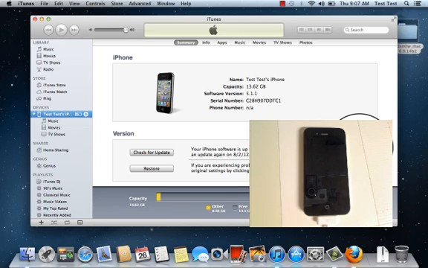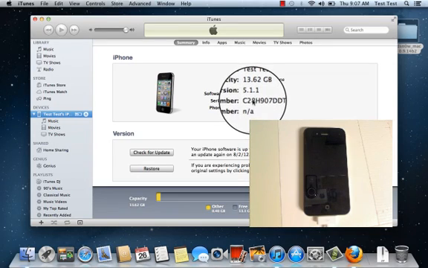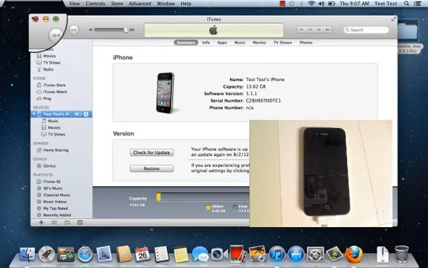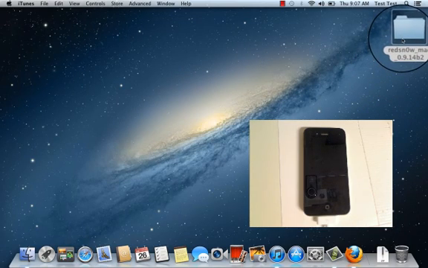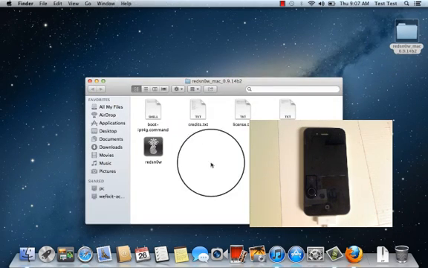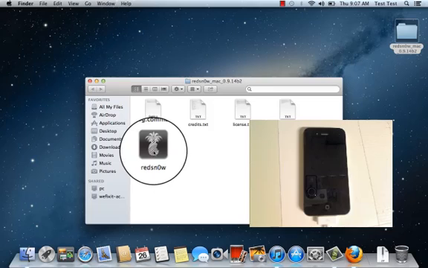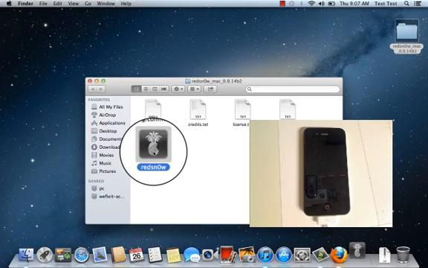Okay, so the phone I've got plugged in is a Sprint iPhone 4S, and it's on 5.1.1, as you can see right here. Go ahead and close that. Now I'm gonna open up the Red Snow program, which I've already downloaded, version 9.14b2. Open it up, and click on Red Snow.